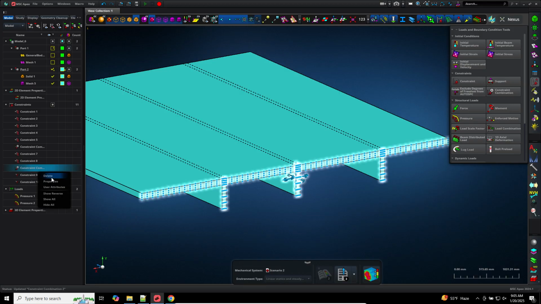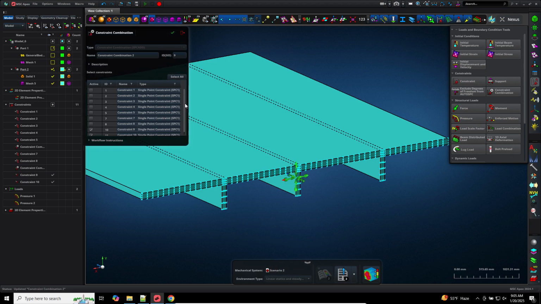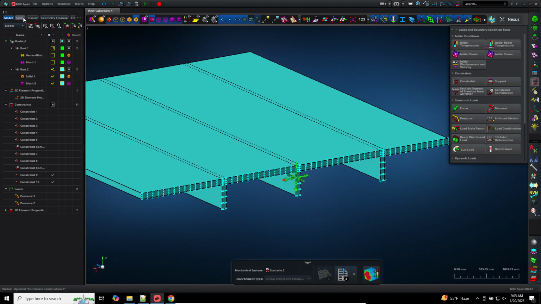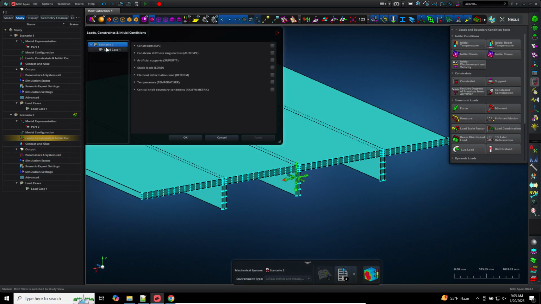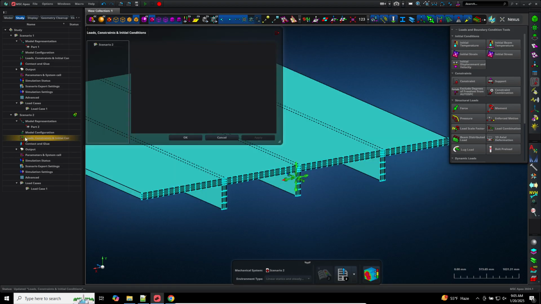Click on the green checkbox, exit this, and now, like before, let's go ahead and make sure this is correct. Reopen that dialog. Make sure that constraints 10 and 11 are selected here. Exit this. Go back to the study tab. Go to scenario 2, load case 1. Open the SPC branch. Make sure you've selected constraint combination 2, which includes constraints 10 and 11 here. Click apply and OK.